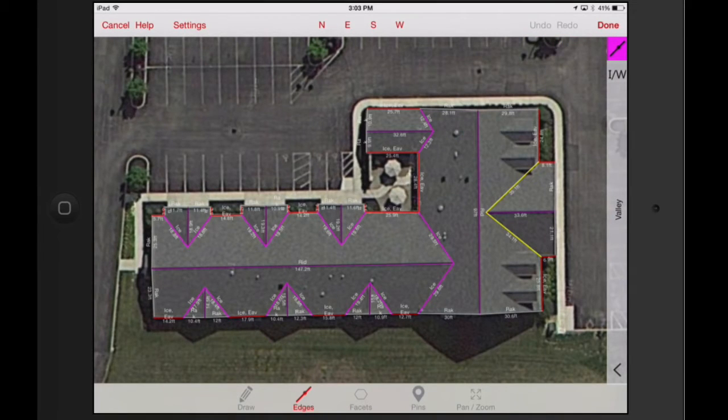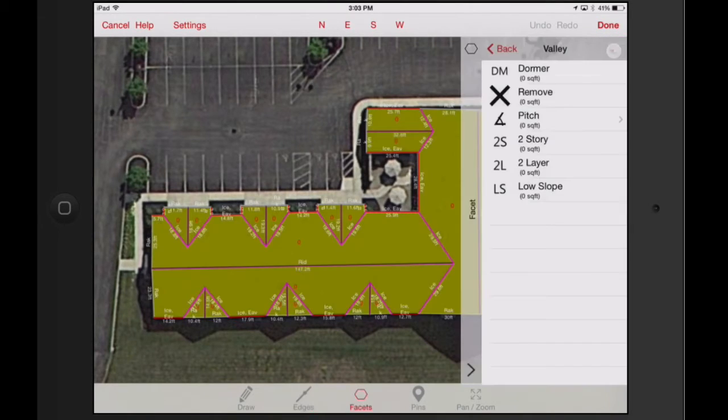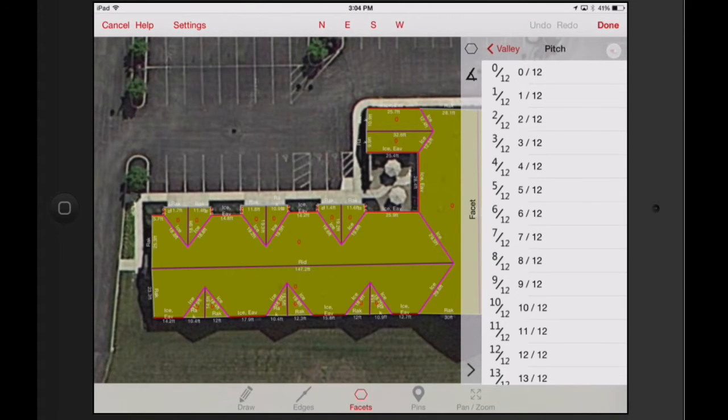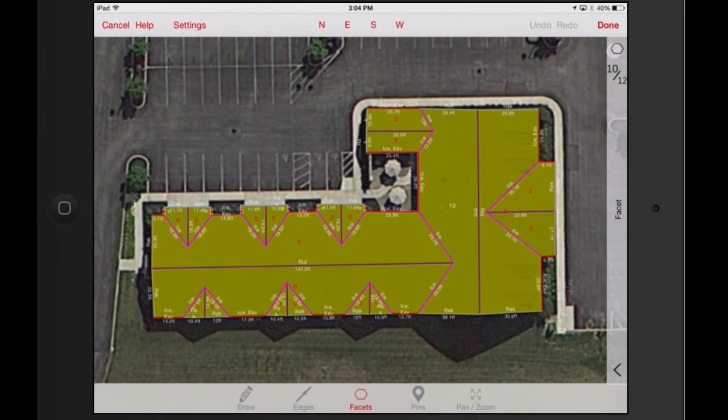Next we'll switch to facets mode. As you can see, the entire roof highlights just like the old app used to. However, now we've got a few more options. If I select pitch, I can drill down into my pitch and let's grab some 10-12 values.